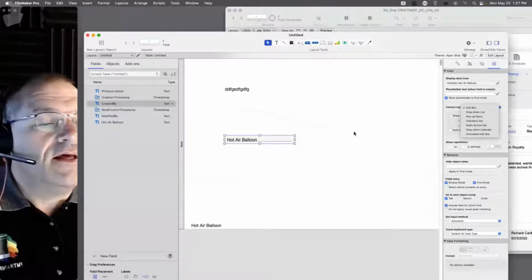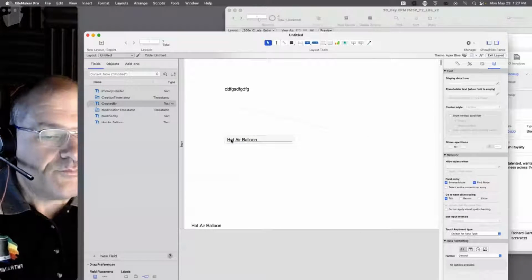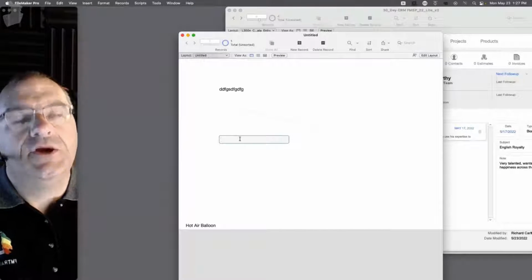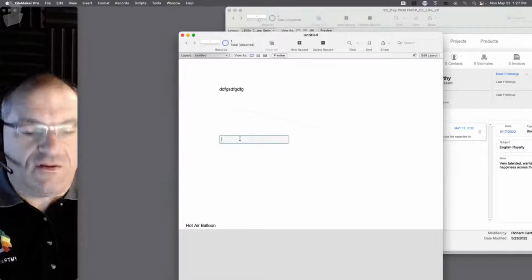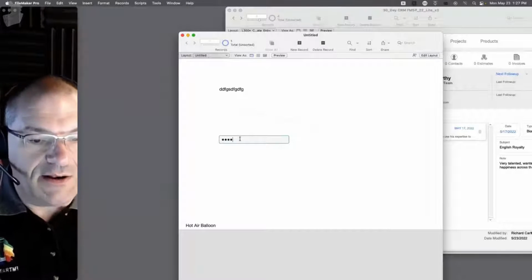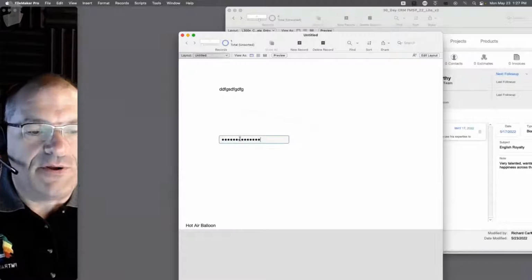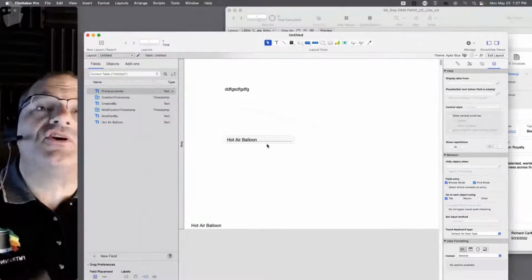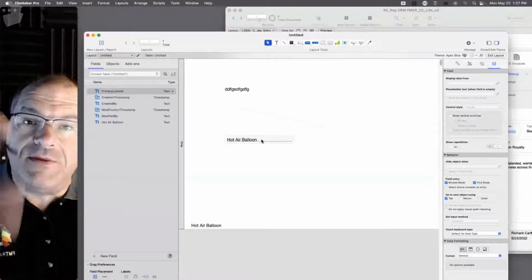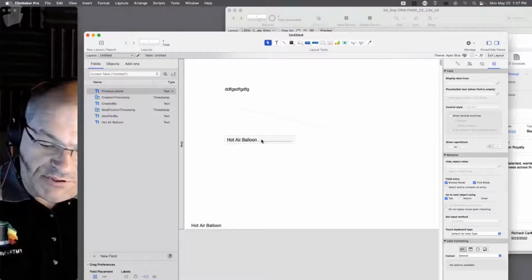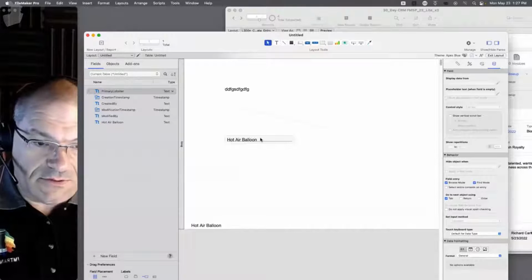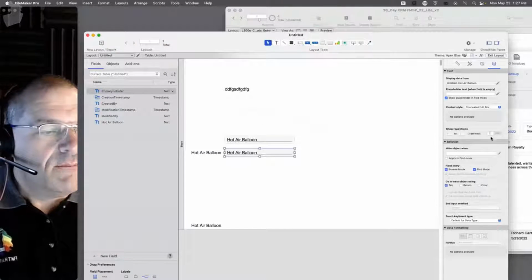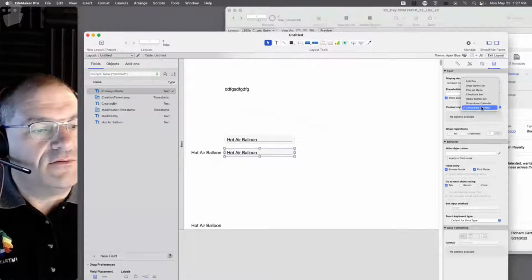So say that this was a password over here, or some sort of sensitive data, maybe someone's social security number in a medical database. As I type here, there are real numbers in here. So what if I make a copy? That's a control style. How do I make a copy? Command D, or I can option or command or control click and drag. It's the same field, but I can change its control style.